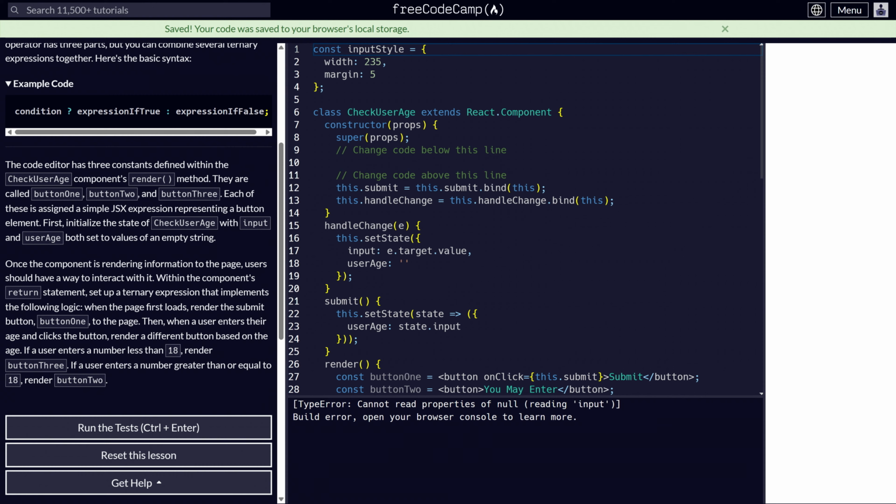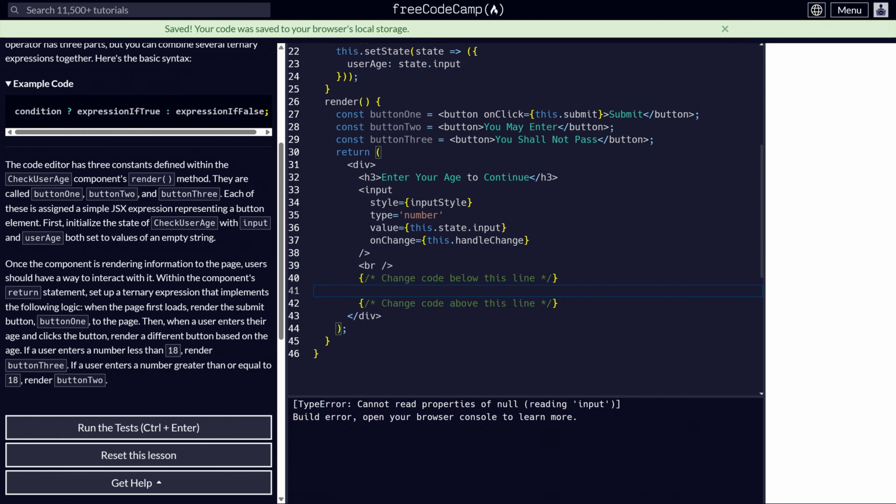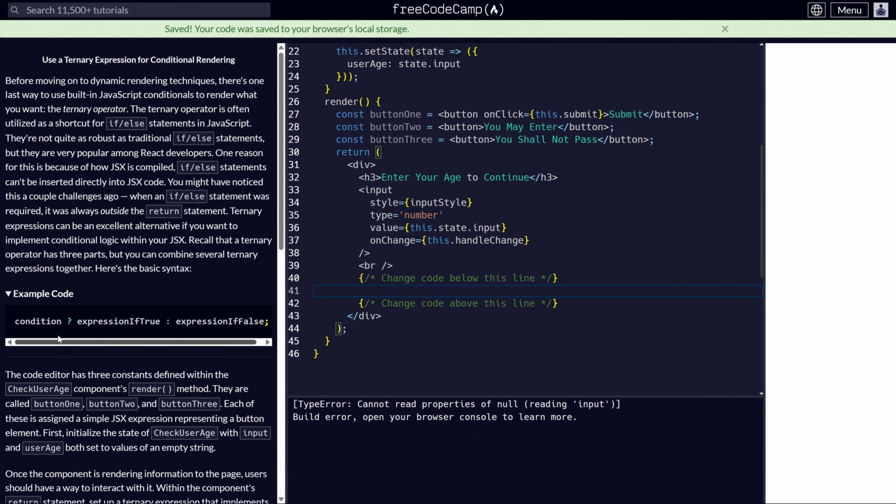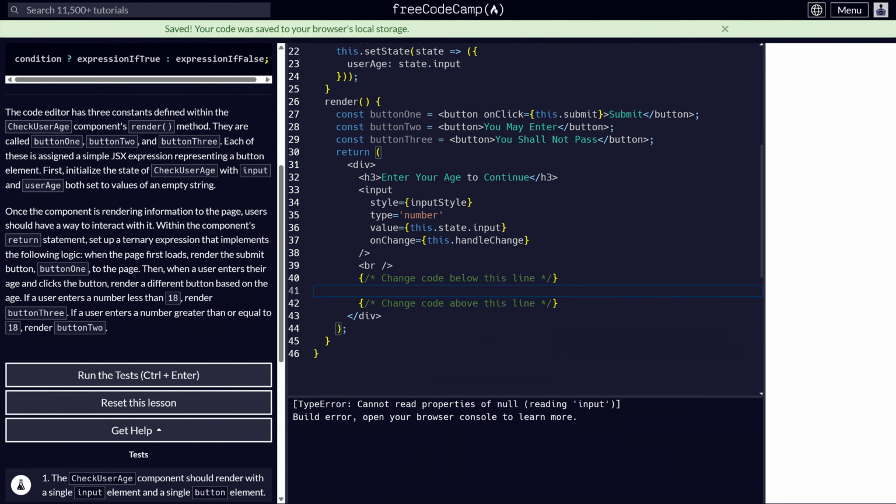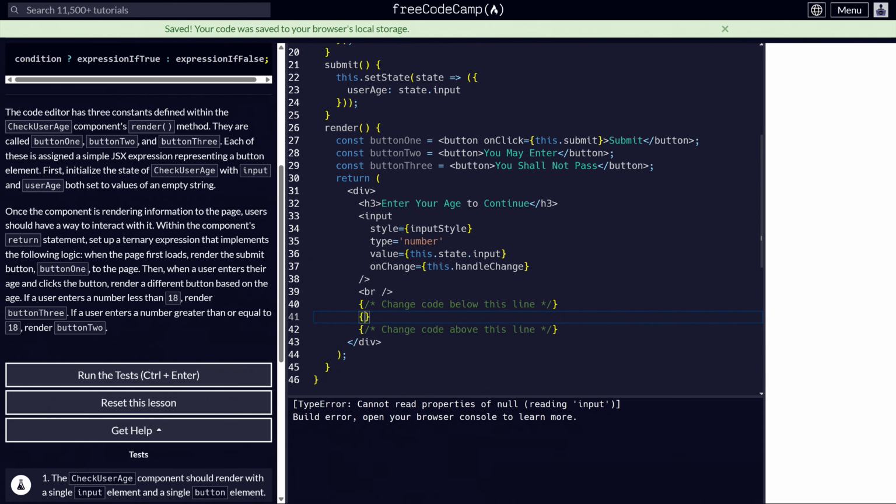When the page first loads, render the submit button 1. Okay, and then when it enters their age and clicks the button, render a different button based on the age. If they enter something less than 18, do button 3, greater than or equal to 18, do button 2. So we're going to use multiple ternary operators, I think. So we're going to say first Boolean to evaluate is going to be when the page first loads, render the submit button.